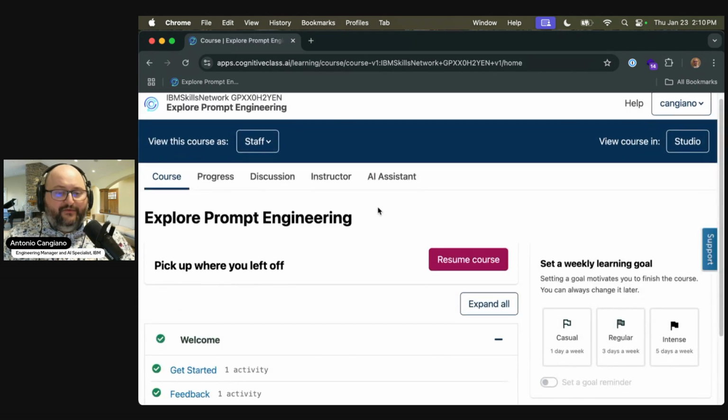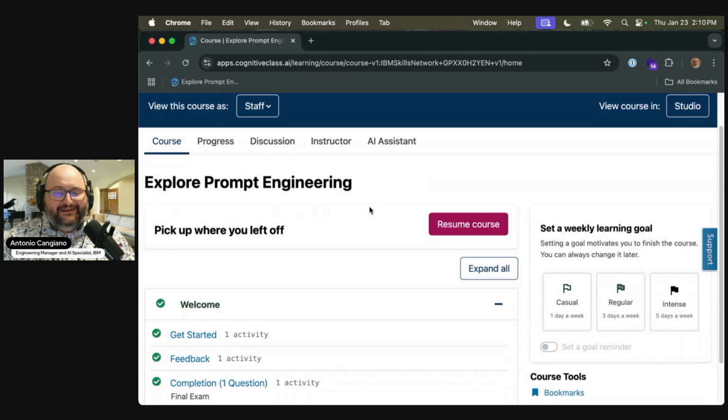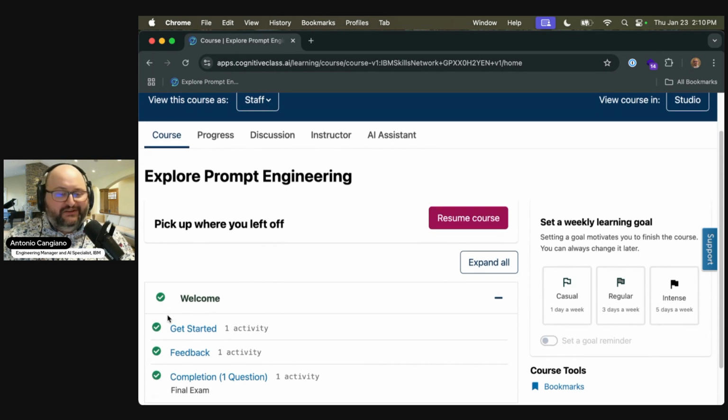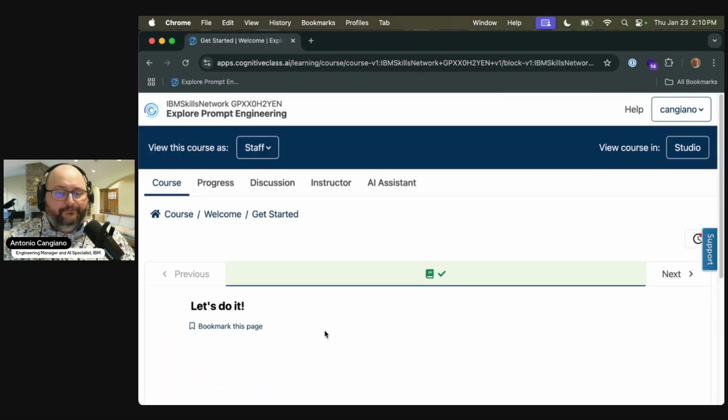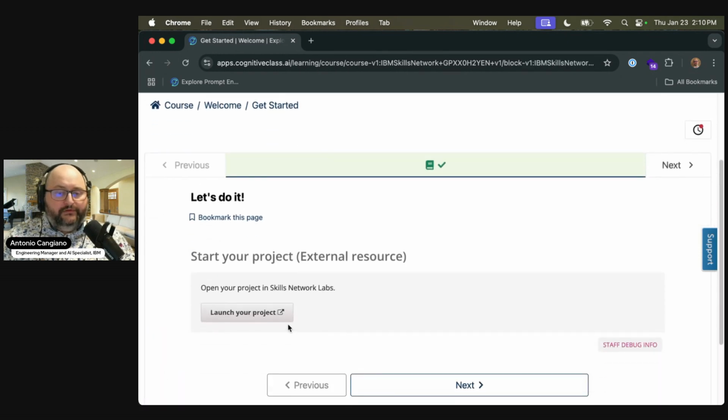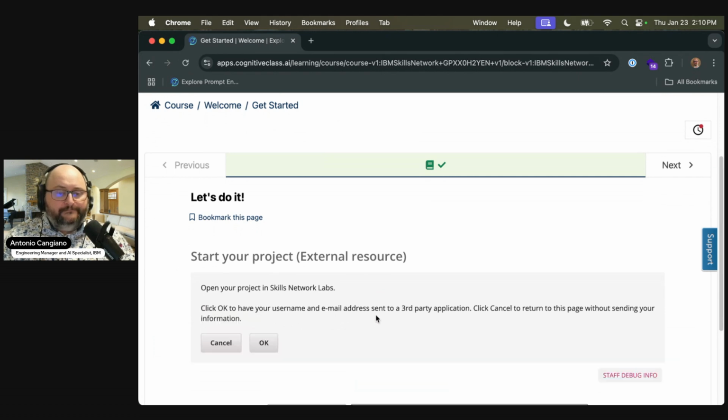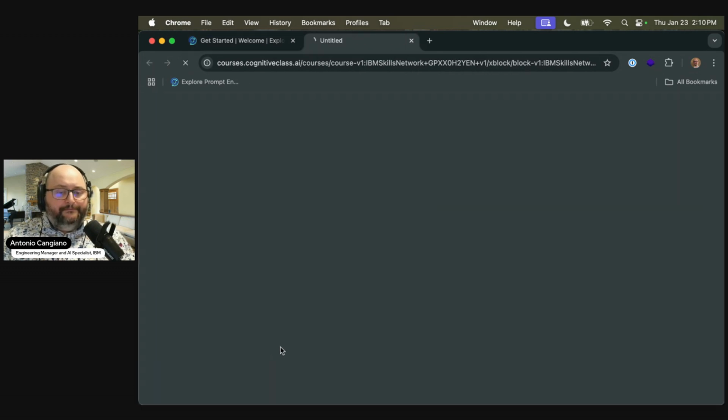In my case, I already took this guided project, so it's all check marked. In your case, it will not be check marked. So you want to click on Get Started. That's where it all starts. And you'll notice that there is this Launcher project. So we're going to click on that. And then you'll get a disclaimer about the fact that you're launching a third-party tool. That's okay.